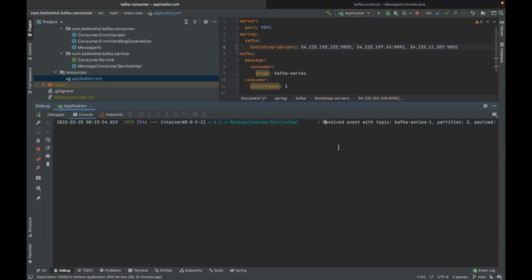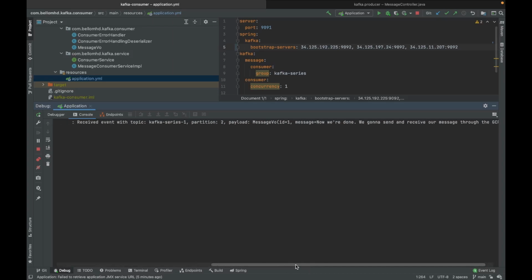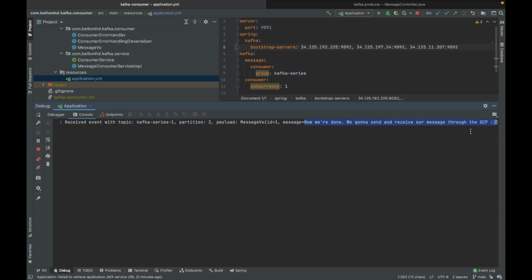Great. Let's see the message, and you can see we have the message here. We have the information, the event with the topic. You see the topic name, Kafka series 1, and this message was sent to partition 2. And this is the message. We have the ID, and then we have our message. So now everything is working. As you can see, we are able to connect the client we have written from a Java application to the Kafka on the GCP.